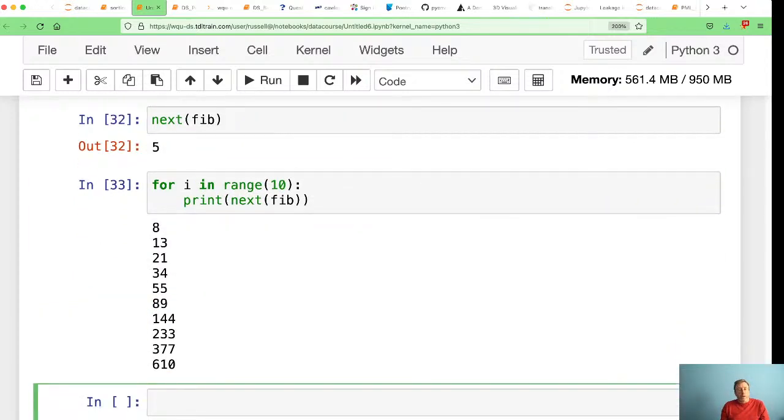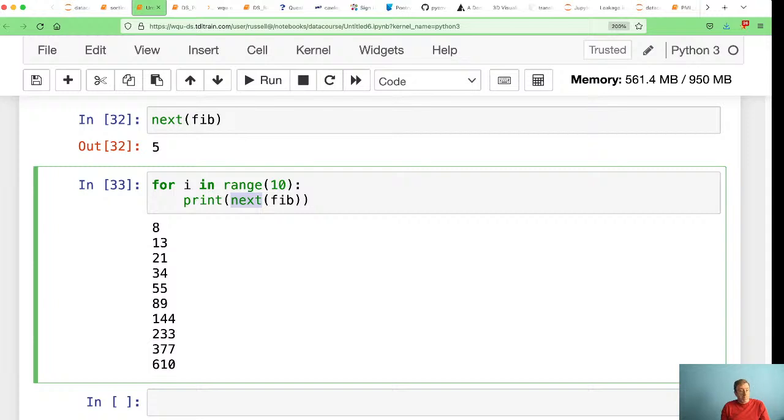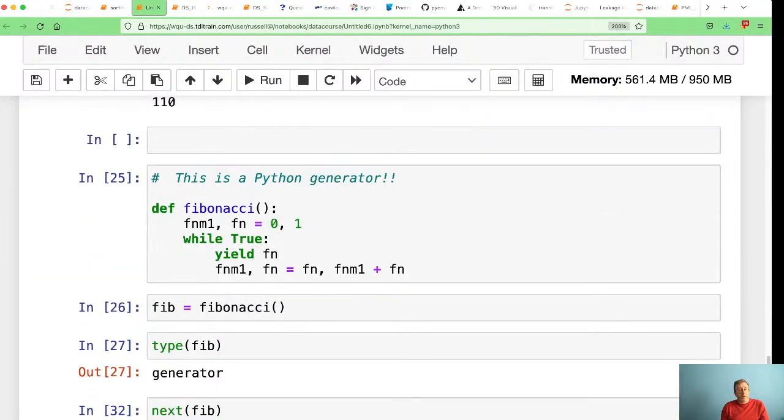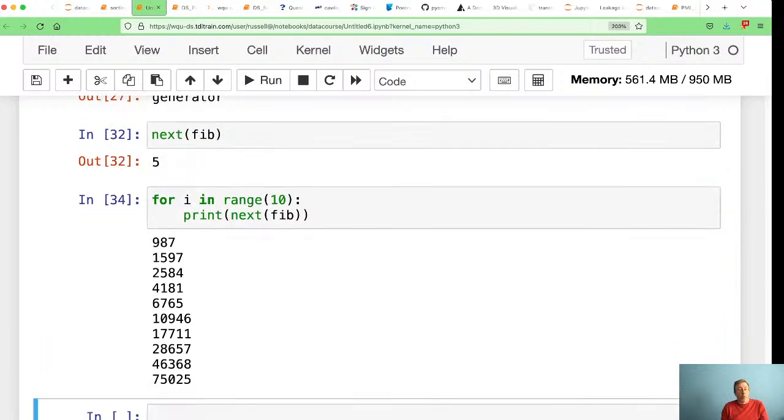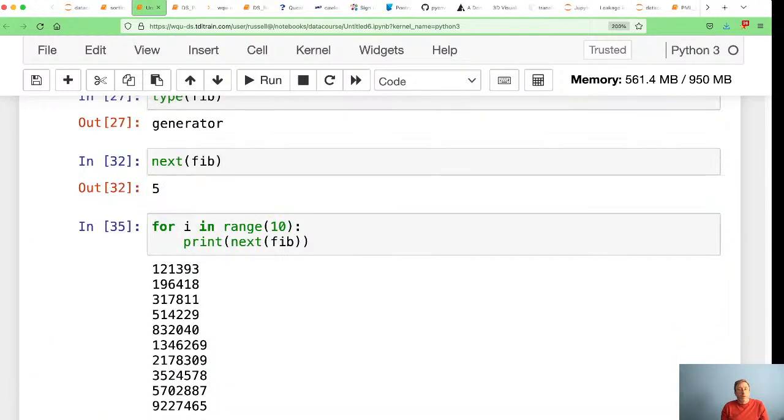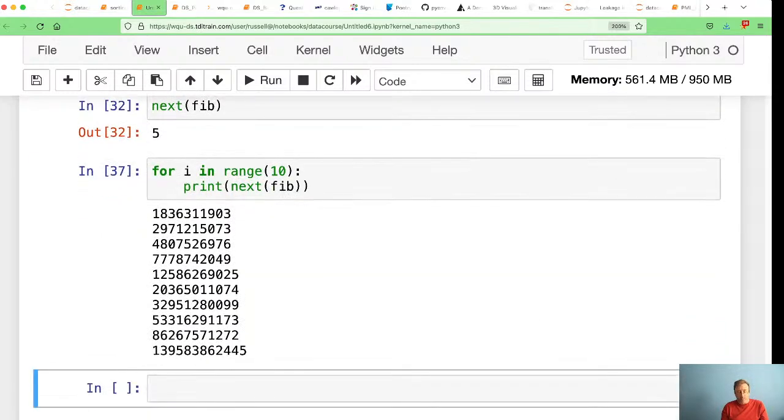So again, this next method will find and generate the next element in my sequence of Fibonacci numbers. 8 plus 13 is 21, 21 plus 13 is 34, 21 and 34 is 55, etc. So again, this is a generator. This will, in principle, generate as many Fibonacci numbers as I want, one at a time. I could keep on going, in theory, forever and ever until I run out of memory in my computer.